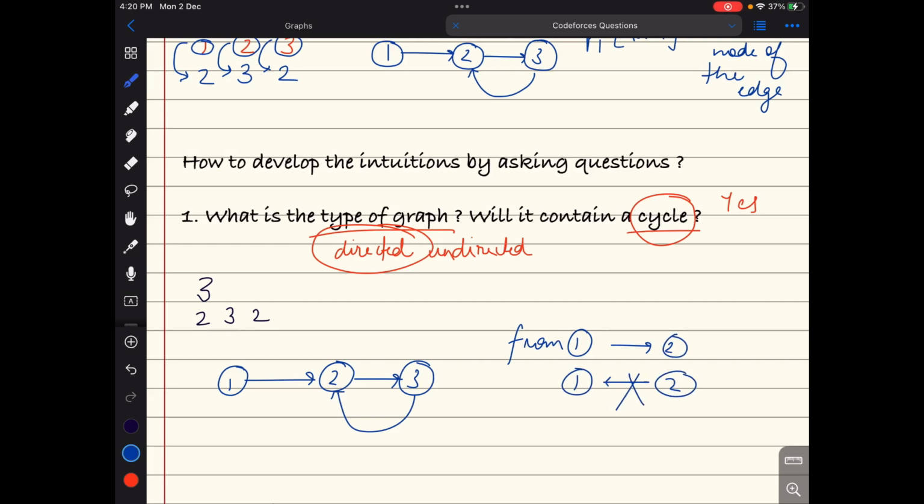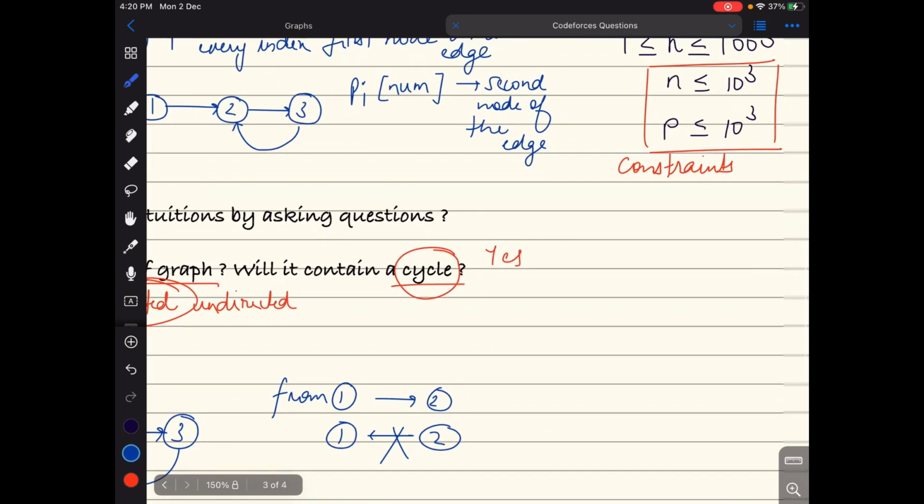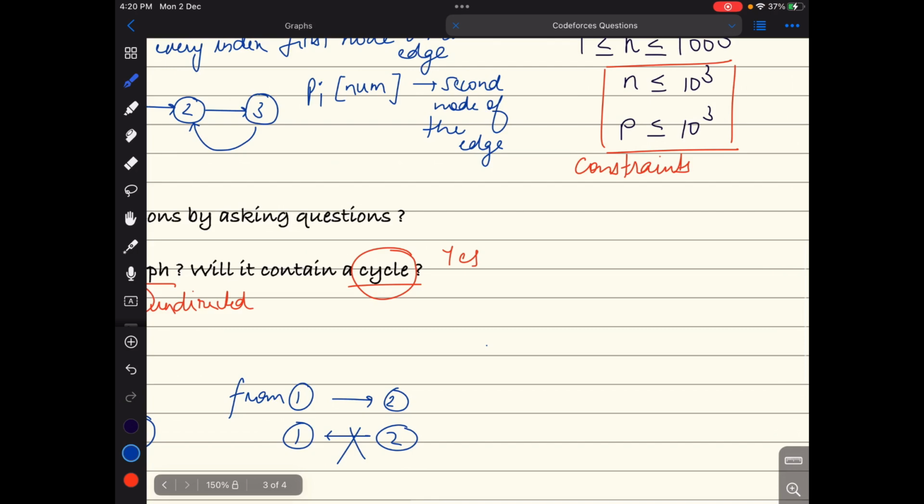That is not possible. So it is a directed graph that will always contain a cycle. Now why will it always contain a cycle? Because let's say the graph does not contain a cycle and the teacher T comes. It will mark a hole in the badge of the first student, then it will mark a hole in the badge of the second student, and it will mark a hole in the badge of the third student.